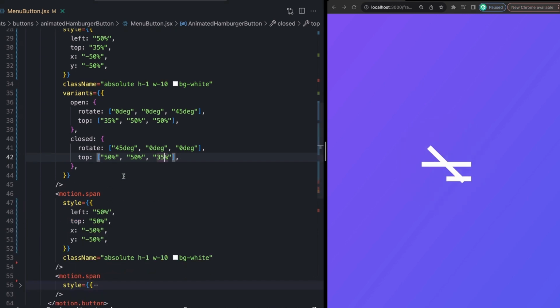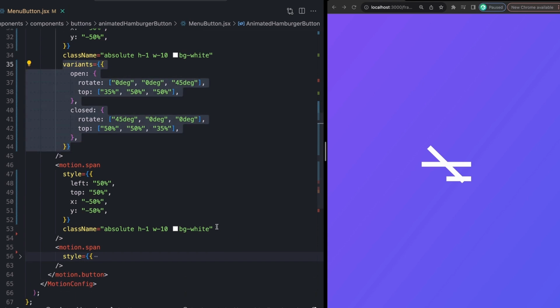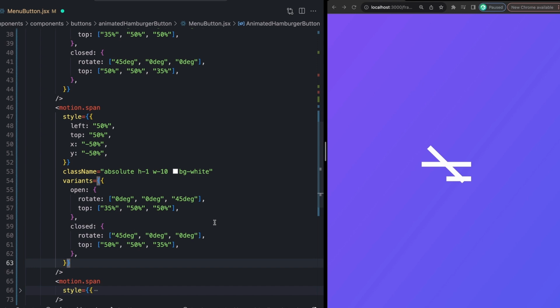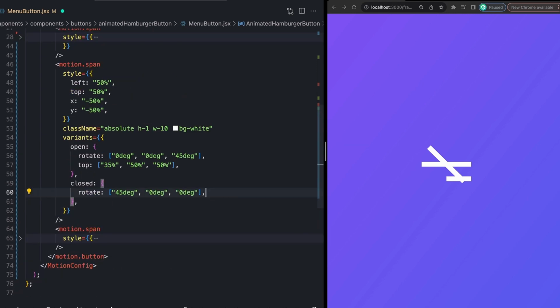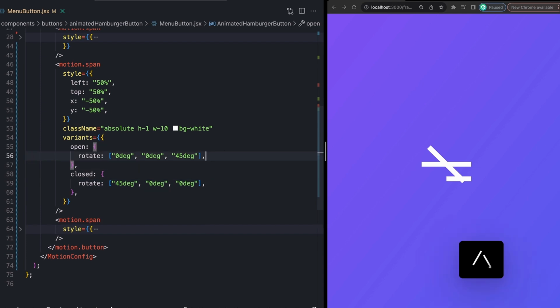This will actually make it look like we have our little X there. So I'm just going to copy all of our variants, and I'm going to drop them all down here on my middle motion span. And the cool thing about this one is we don't even have to do this top transform at all, because it's already centered. We don't need to recenter it. It's already where we want it to be.